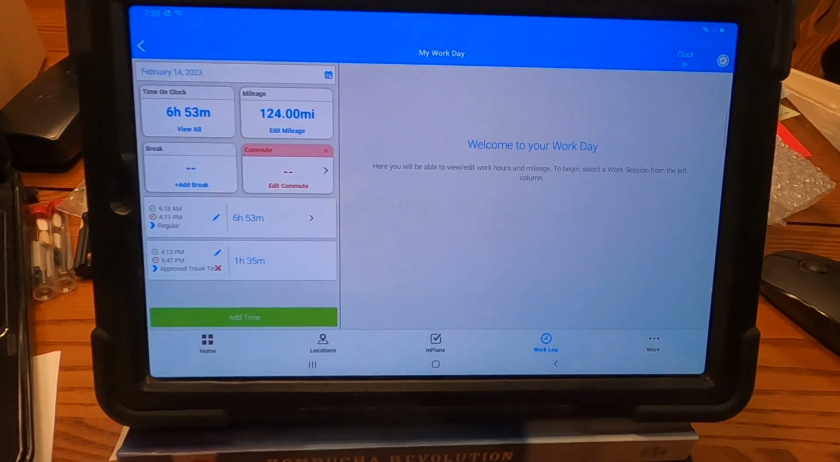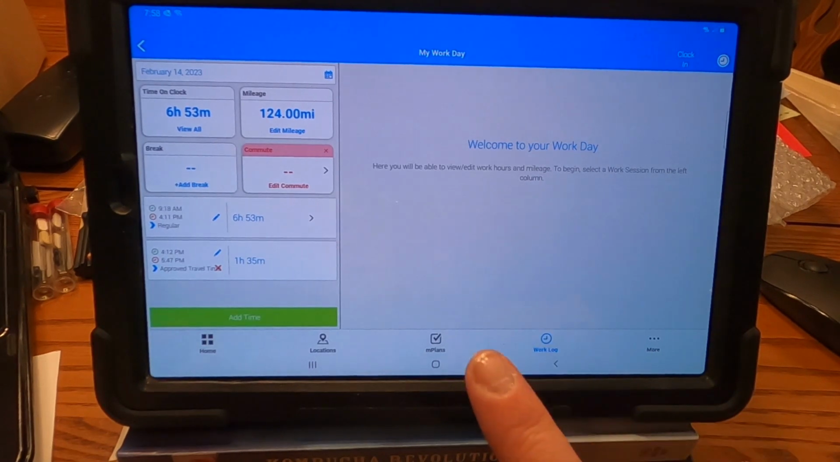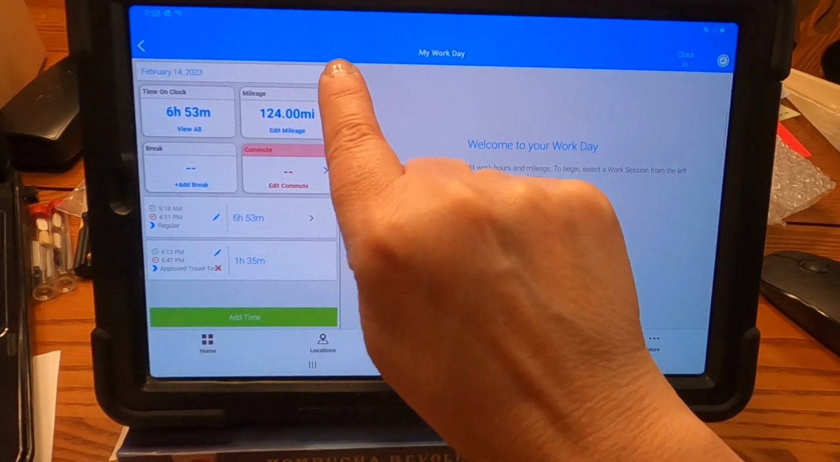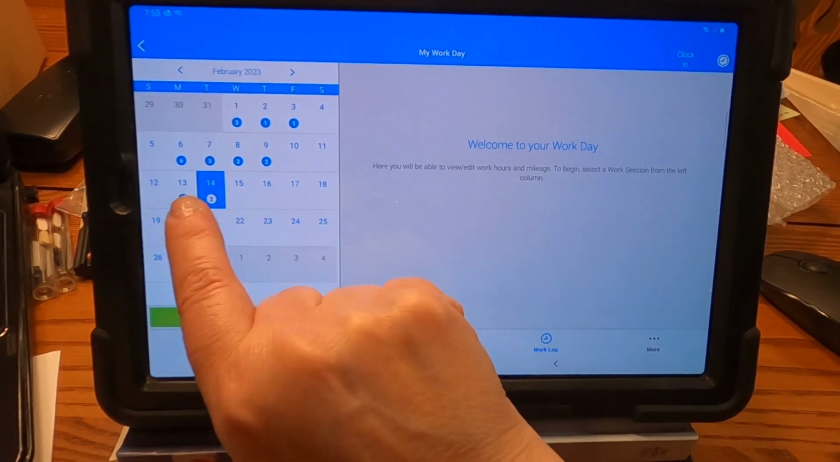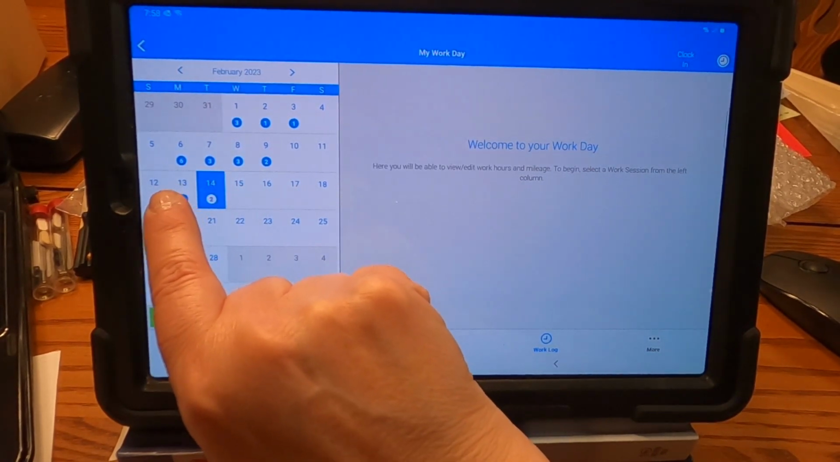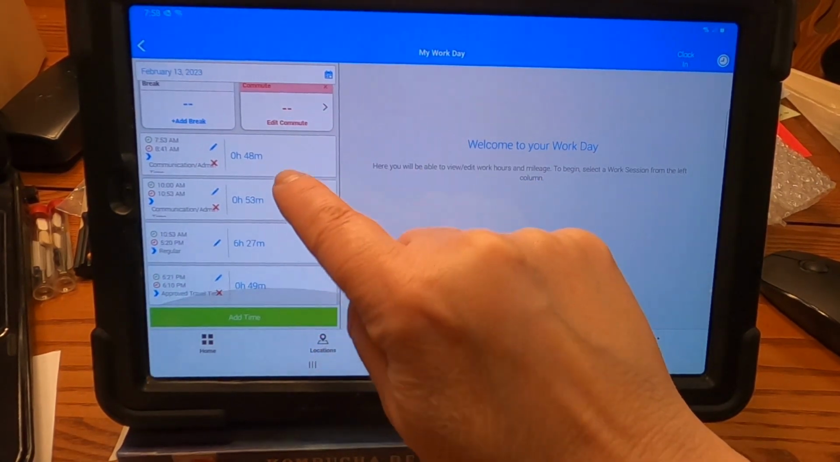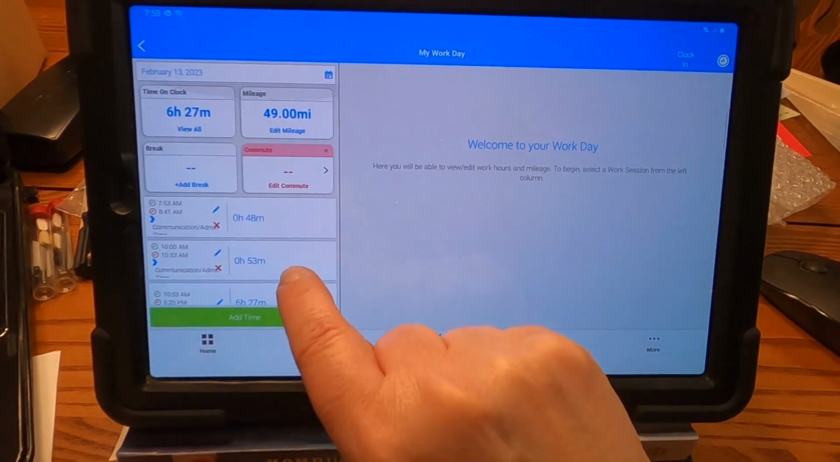Any questions that you may have, please reach out to me. Oh, and one last tip. If for some reason you do not enter your hours the day you worked them, which you should be, or you need to adjust anything, you want to go up here to the calendar, and then you just click the day that you want to edit. So let's say I need to go back and do yesterday's. I would click on there, and then here is my time from yesterday. And I can go and make adjustments if I need to.